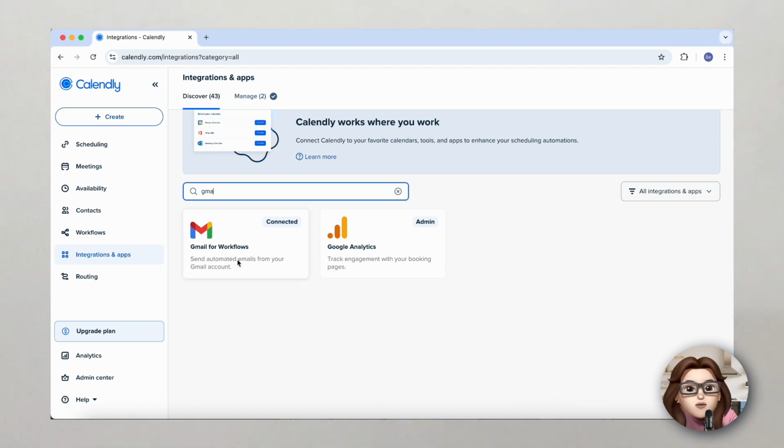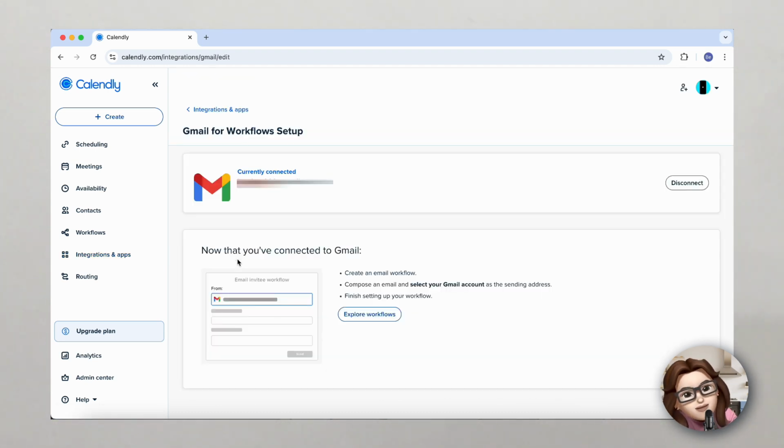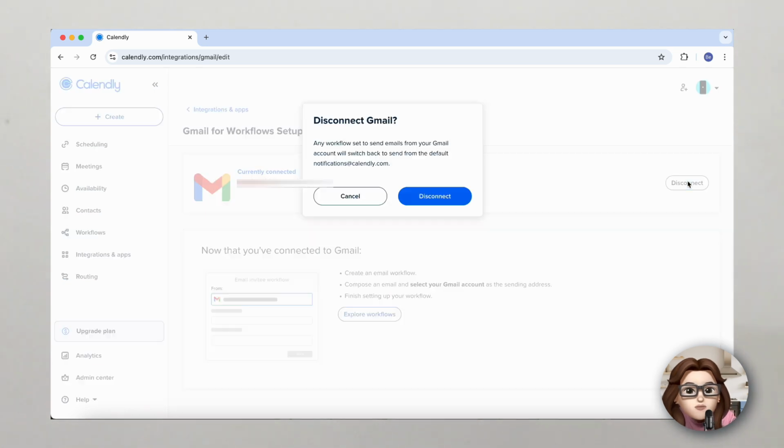You'll see the Gmail workflow appear. That's the one we need to disconnect. Click on it and a new window will open with all the details. At the top, you'll notice a button that says Disconnect. Go ahead and click it.